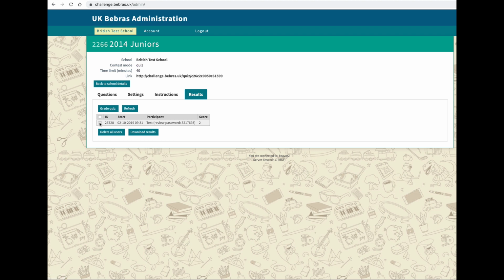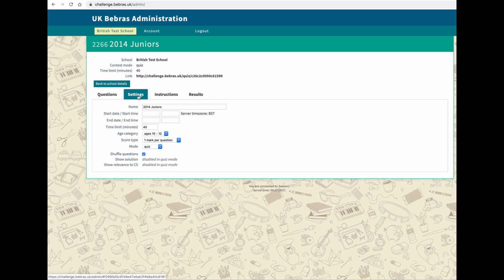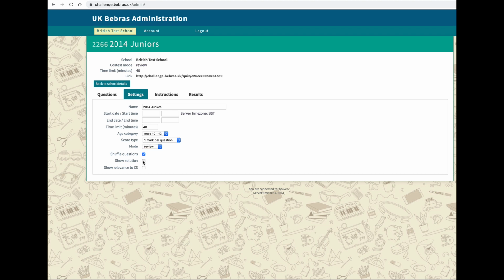You can select students you want to delete and delete them, so these test users you can delete in your own time. Having done that, we can go back to settings, the time's over that we want, and we can change the mode to review mode. Now in review mode we can show the students the solution and we can show them the relevance to computer science if we wish to. So I'm going to tick both those boxes so you can see what happens.